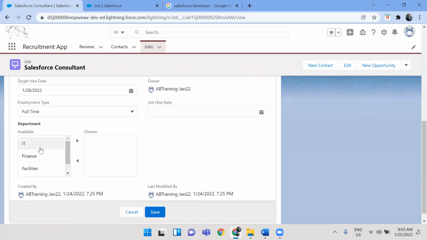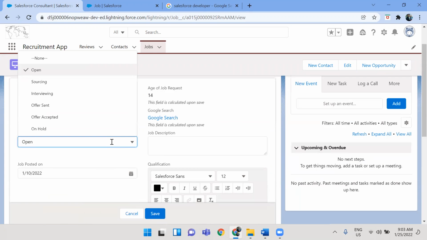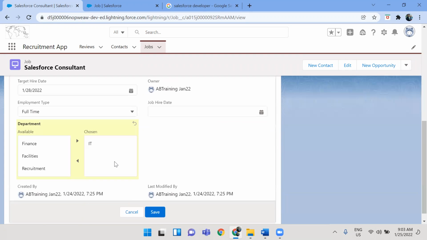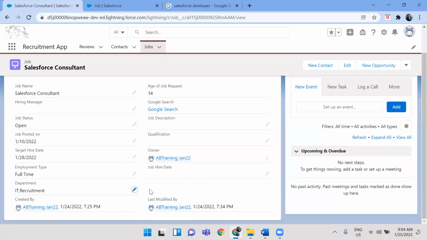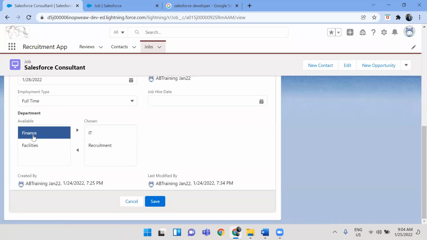Now edit. We selected 3 values, so it will always show only 3. Earlier, with a pick list, I could choose only one value at once. Here we have selected multi-select pick list. I say this requirement is for the IT department and recruitment team. Save. It will populate the values with a semicolon in the database, and when it presents them back to us, it shows the values chosen by the user.